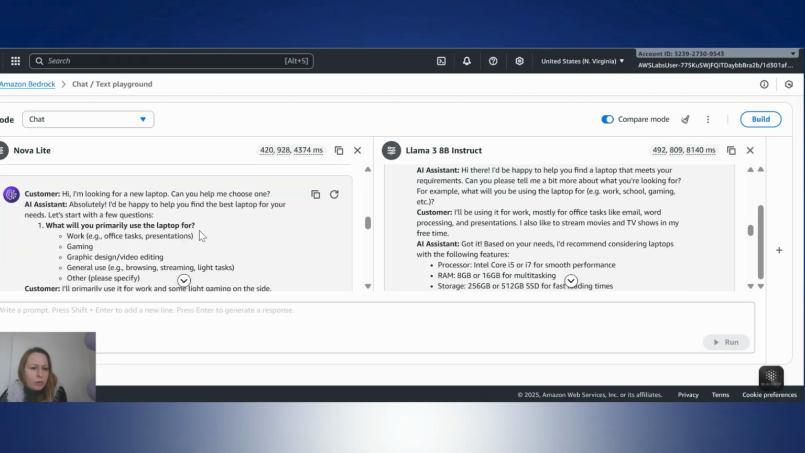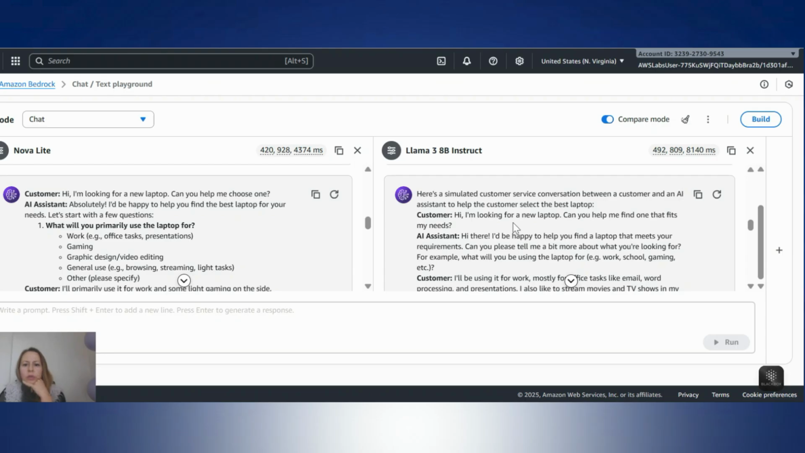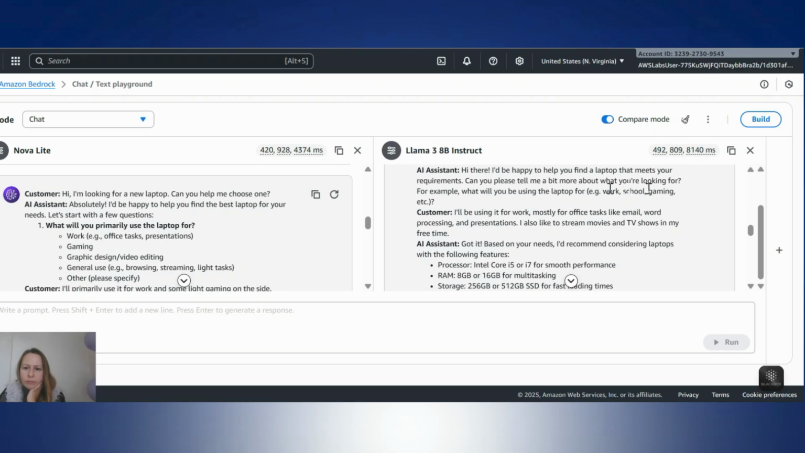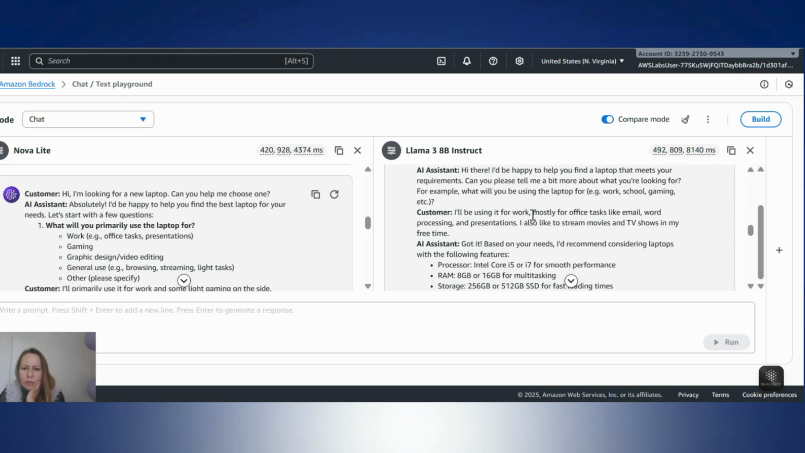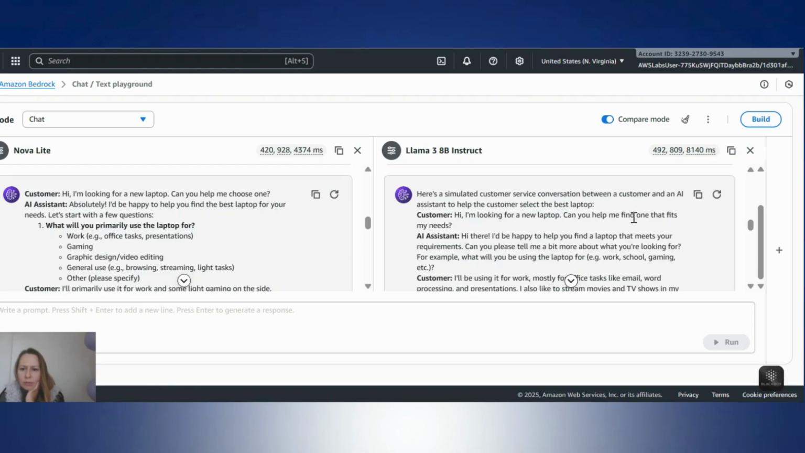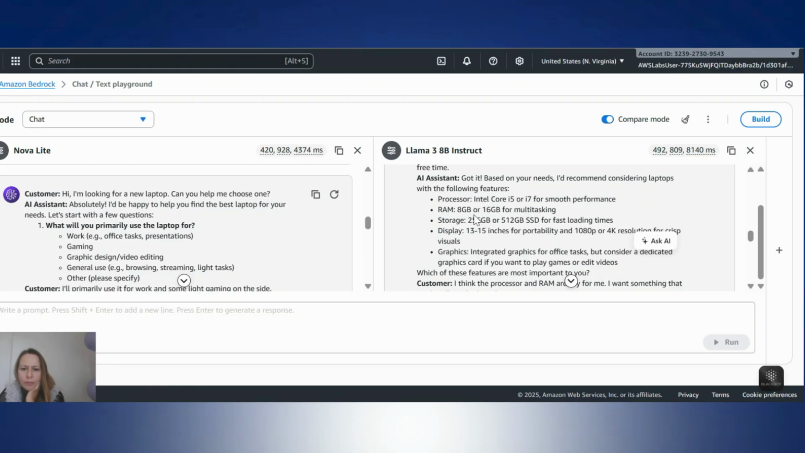And now we can compare. New laptop, can you help me choose one? Looking for a new laptop, can you help me find one that fits my needs? What will you primarily use it for? This one is giving me a structured example, and this one does not. AI assistant, what are you going to use it for? It's asking. It also gives me examples here.